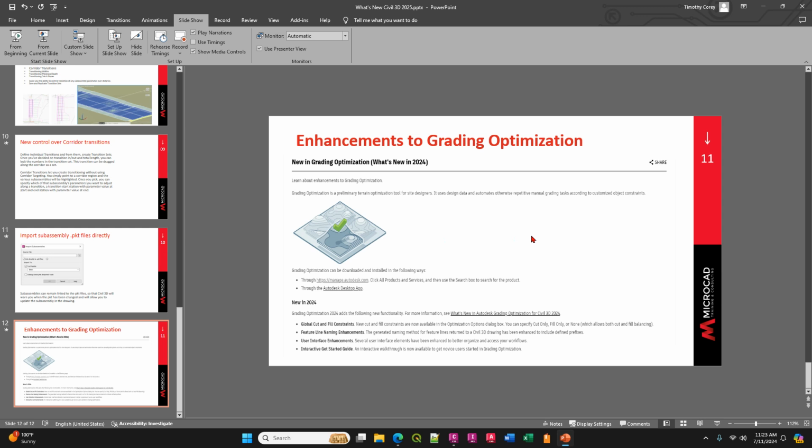And this last slide just talks a little bit about grading optimization. If you're using this, there's a couple of things here. They have now, instead of cut and fill constraints just by subsite, you can do global cut and fill constraints. There's also some automatic feature line naming. So that way, if you're doing drainage, it has a different name than ridge or something, right?